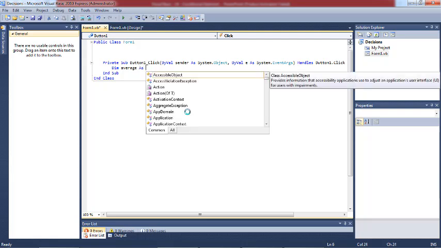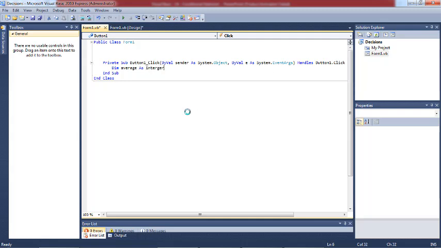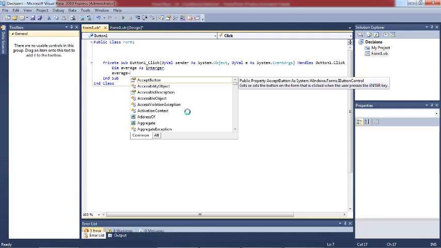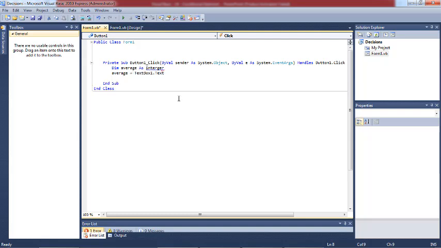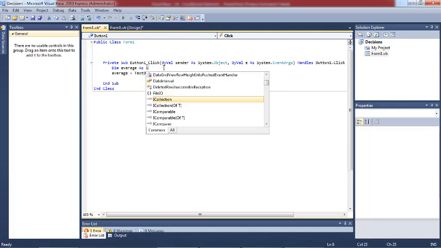As it's a number, I should select Integer. If it's a character or text, we should select String. So I will select Integer. Average equals the value of TextBox1.Text. Now here I assign the value for the average. Here I will correct this Integer.